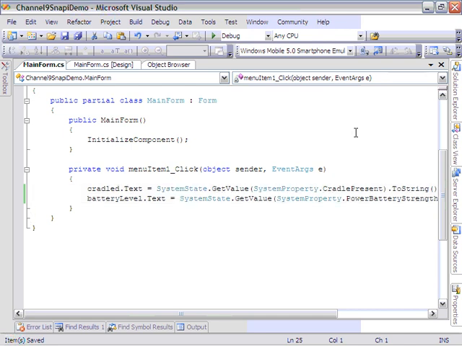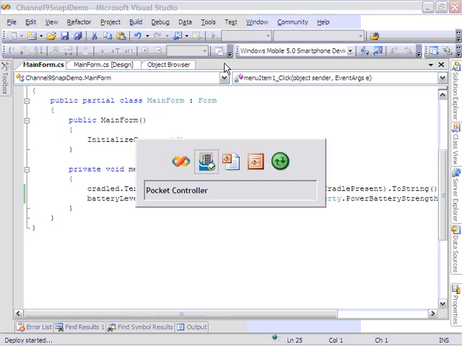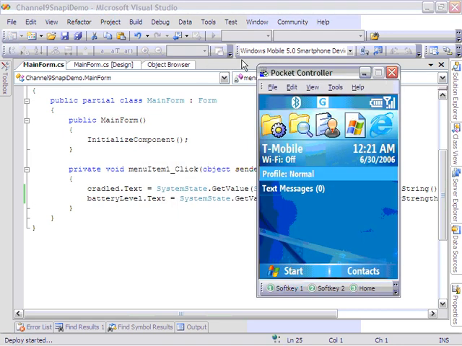So I'm going to save, and I'm going to build, make sure that everything's looking good here. Okay, the build succeeded, and I'm going to switch from the smartphone emulator, which I could use, to the smartphone device. Save again, and we will hit debug. I'll head up to Pocket Controller and wait for the application to load.